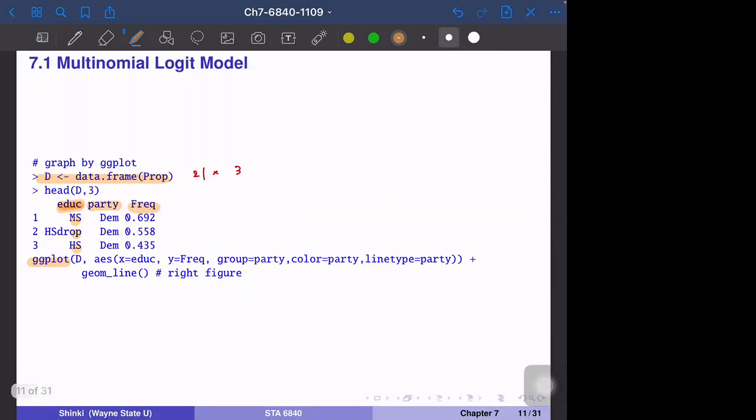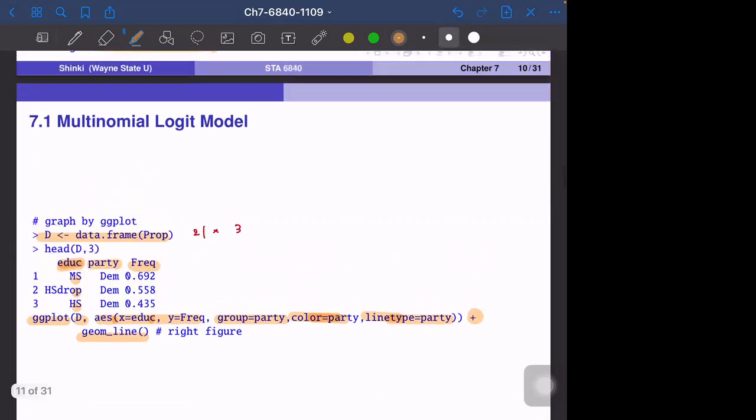And for the ggplot function, at first data, then so-called aesthetics. We specify what is X, what is Y, and since we have the 3 groups, the parties, party identification, we have to specify group. And then the color and the line type, then we specify the line plot, geom_line, then we can make the ggplot. We need the plus sign here. Then we can make this graph.